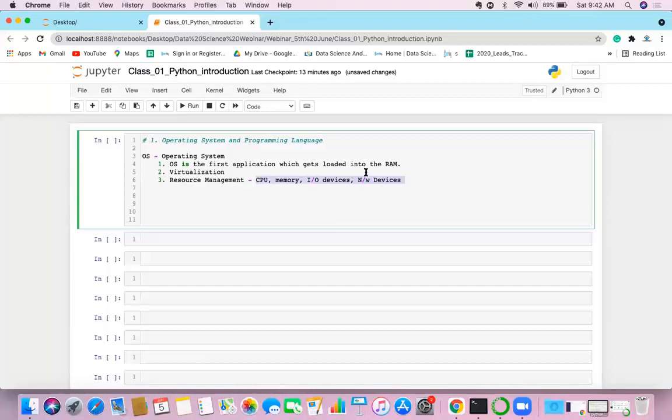Any application which you run, that resource management is done by the operating system. If you are running an application, it will be running in some memory, some CPU or some CPU core will be running that application, and some IO devices will be accessed by your application, right? These are all different resources, and they have to be allocated, and that allocation task is done by the operating system. So the important task from our perspective is resource management.